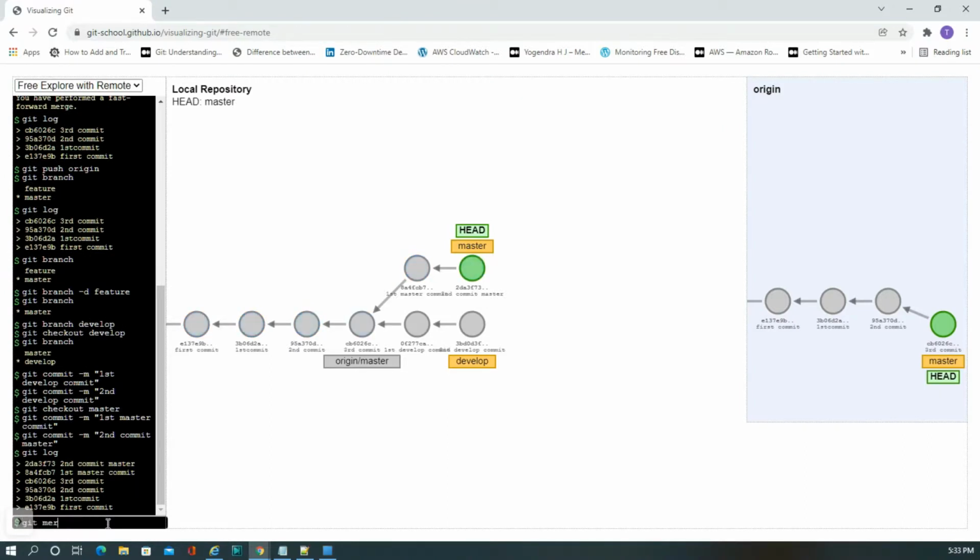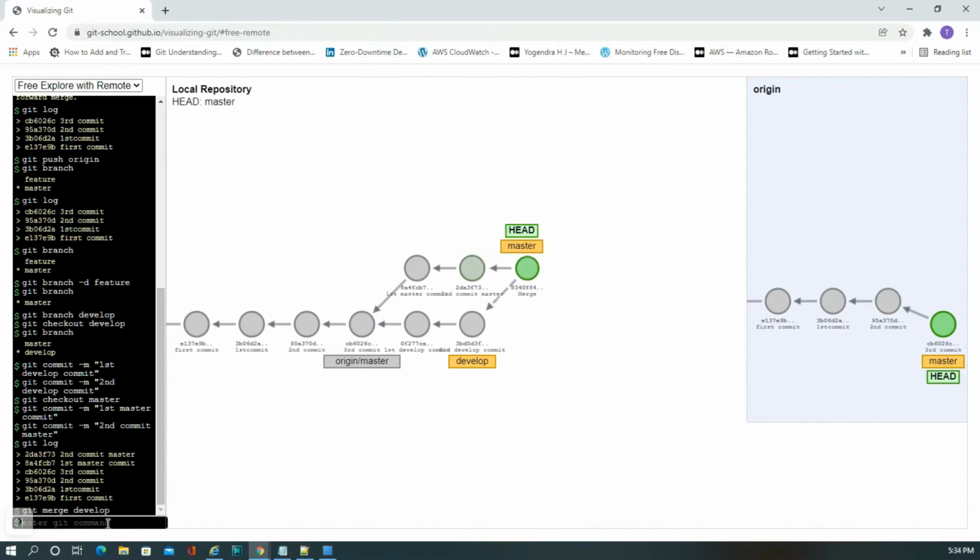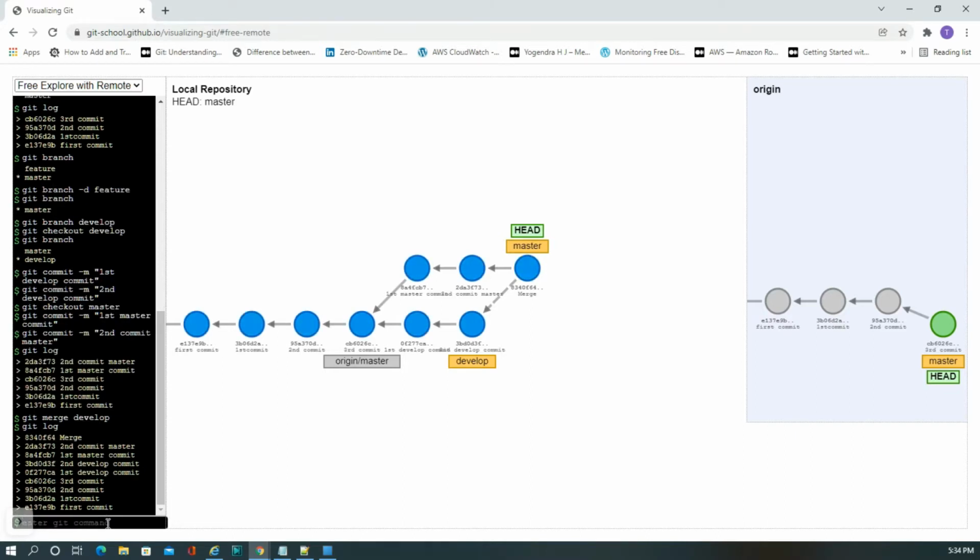Now let me do git merge develop, and now a new commit ID is created which has your updated code of the develop branch as well as the master branch, and the head is pointed to the updated commit ID. I hope you got an idea of the three-way or recursive merging process.